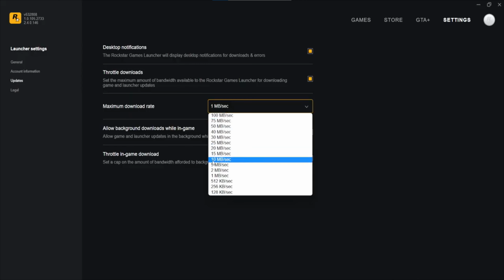Now here in maximum download rate, you want to match it to your download speed. So for example, my download speed is 10 megabytes per second. So you can choose up to your download speed. And that's how you do it.